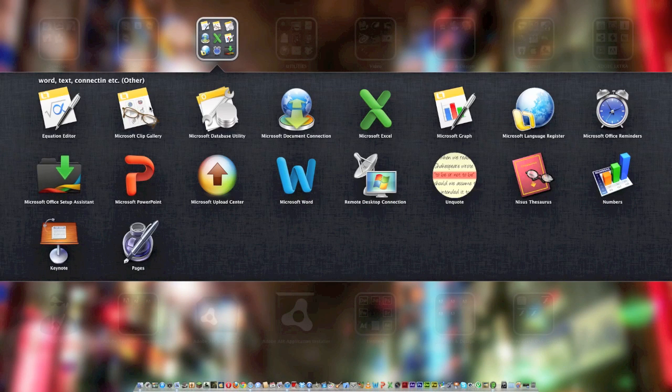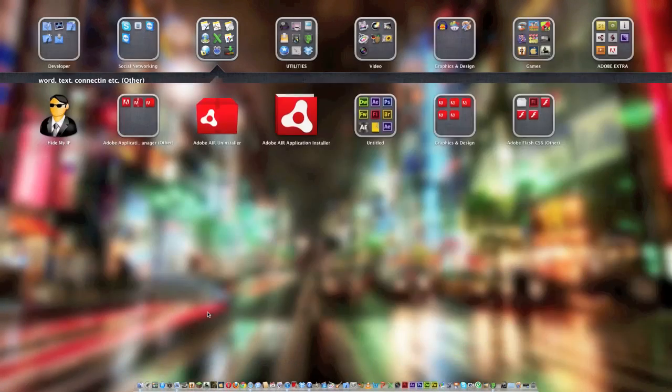This folder is basically school stuff, such as Microsoft Office and the Apple equivalent, which are Numbers, Pages and Keynote. I also have a thesaurus here and Uncode, which is really useless. I bought that, that's why I still have it, but I downloaded it and it's useless. It didn't do what the description of the app said. Here's some Microsoft Office stuff, Office reminders, and the basic PowerPoint, Word and Excel, and also document connection, remote desktop. Nothing else right here.